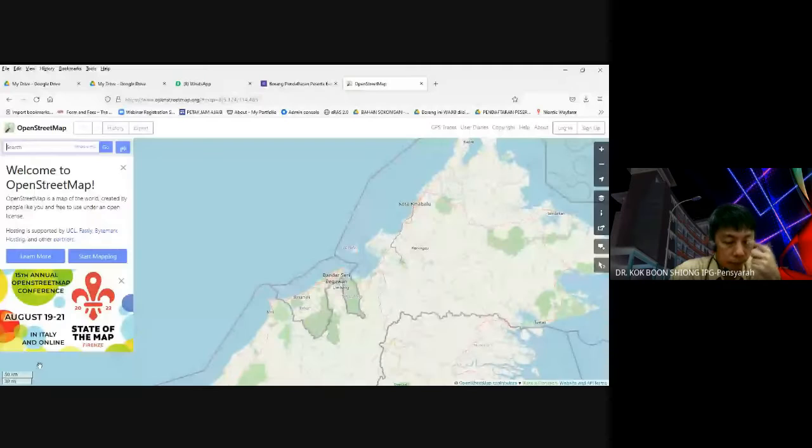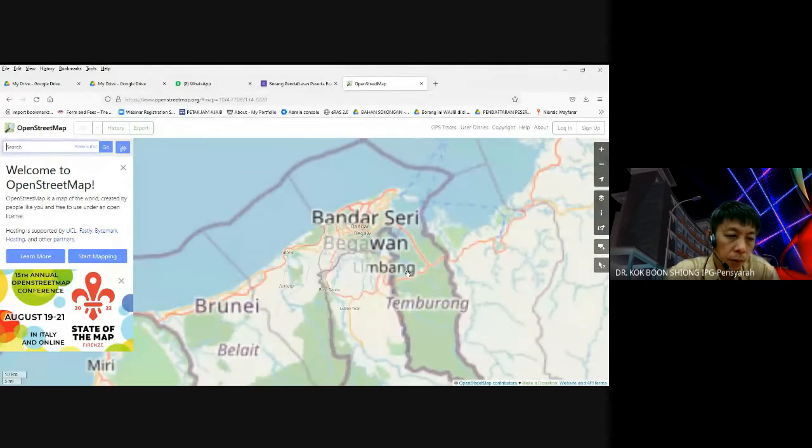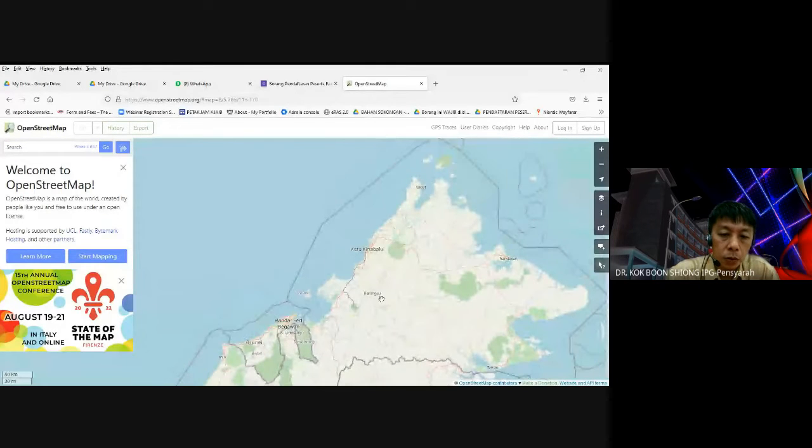So this OpenStreetMap, they have an international conference from the 19th to 21st. I see there are many new technologies we can learn. And then the online ticket is only 10, I think it's 10 euro. Okay. So you have to log in.